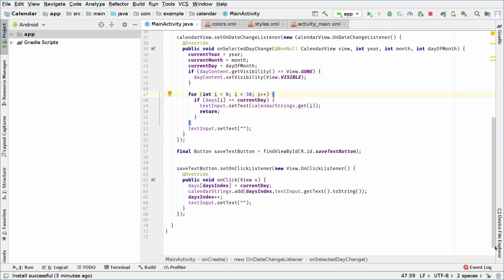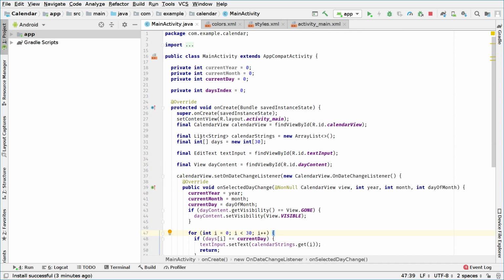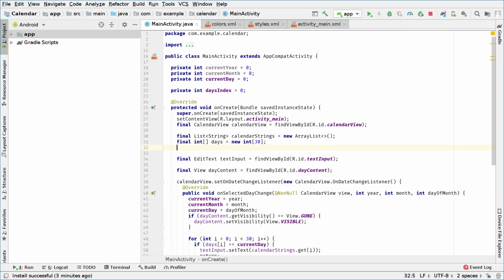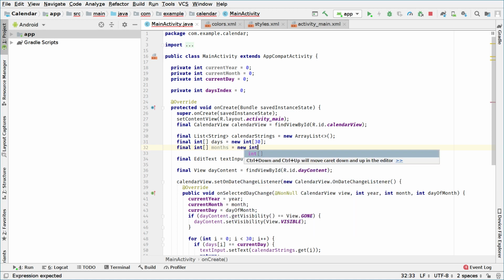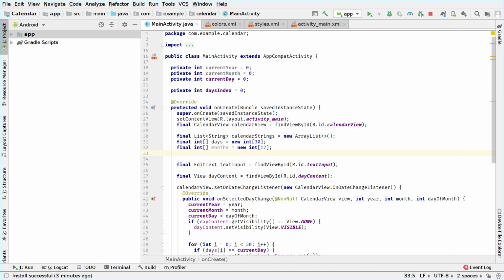So how do we do that? Maybe we have already something for days. Let's create an array for months. So we're going to say final int array months, and we'll set it to new int, and of course we have 12 months, so we're going to set it to 12, right? And we will also create one for years, so final int array years, and this really depends on how many years we want to target.